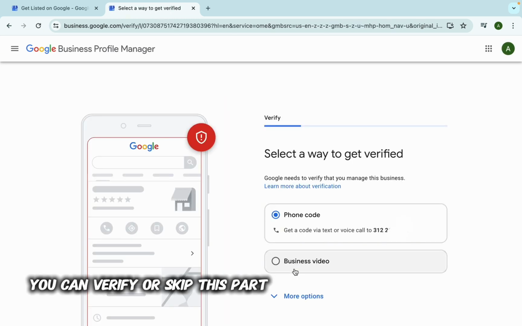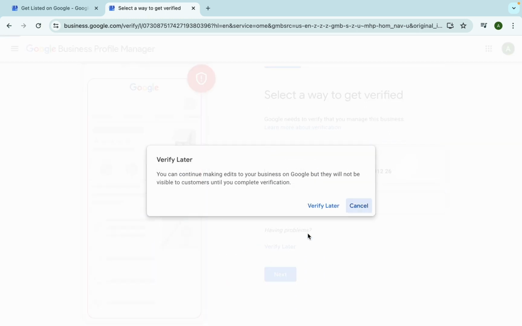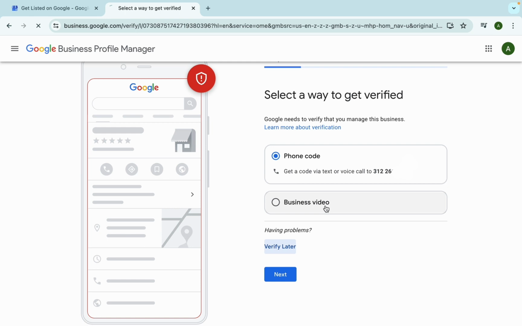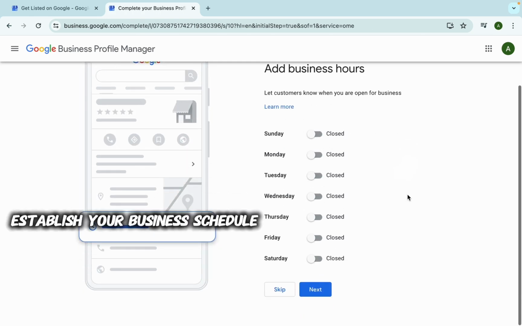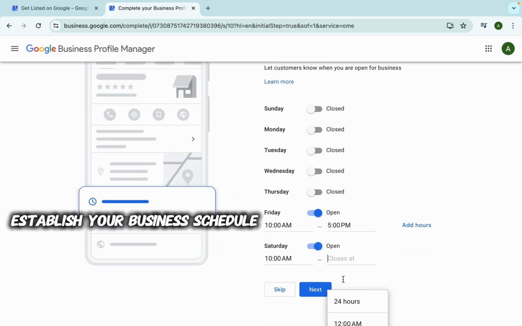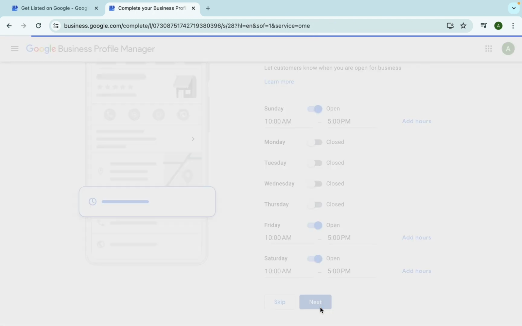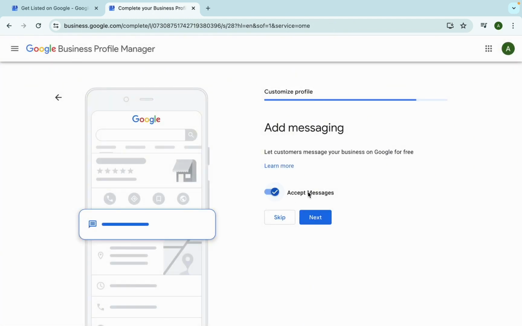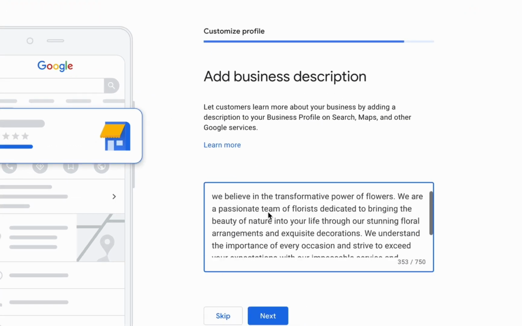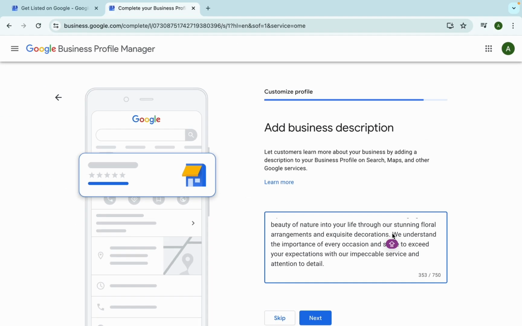Now you can verify your identity with a phone code or with a business video, or verify it later when you end the register. The next step is to establish the schedule of your business in case you selected that you have a local store, and then confirm, accept messages and make a short description of your business.